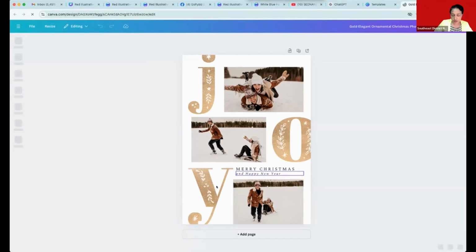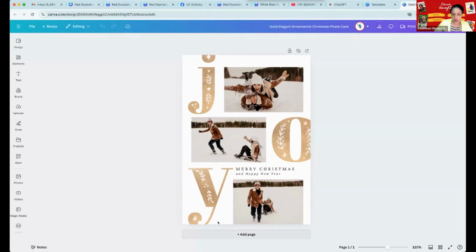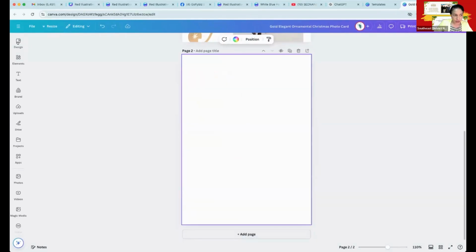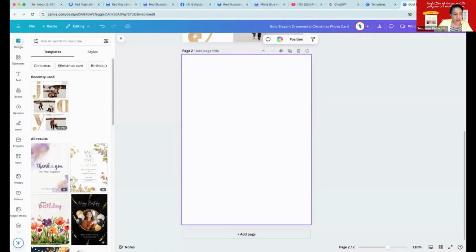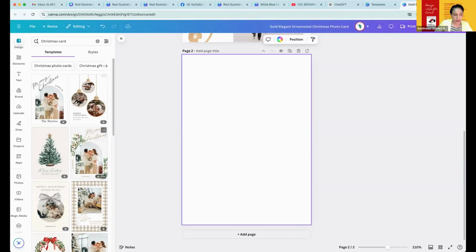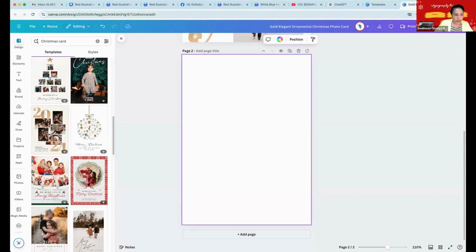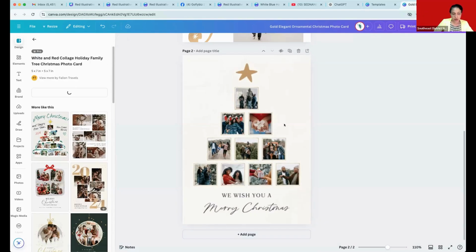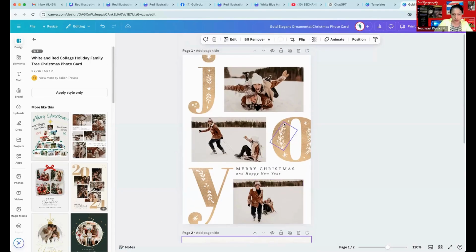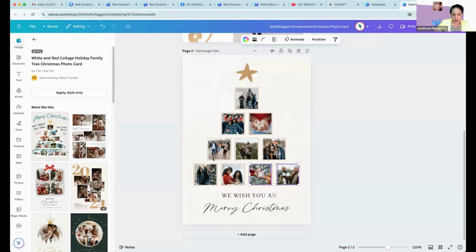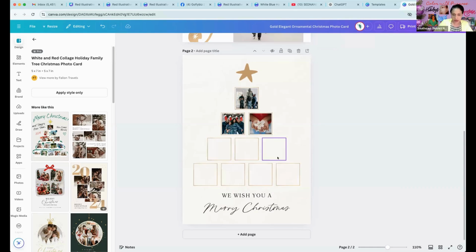Change up the text. If you wanted to add a page, so let's say you were going to do two-sided and this was one page, you would add a page and come over here to design, and then again type Christmas card, and it's going to show you some more samples. Then you can choose any of these layouts. It doesn't have to be the same one as the backside. So I might want to do that on the front and this on the back, or maybe I don't want it so much on the back. I can delete all of that out and use the center for my text for my holiday card.